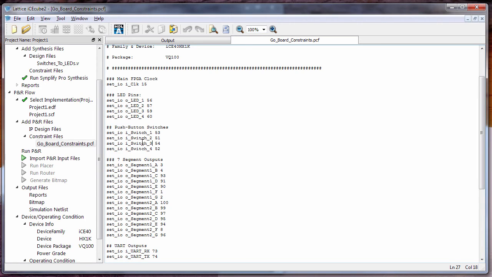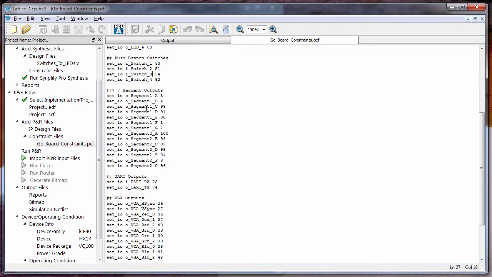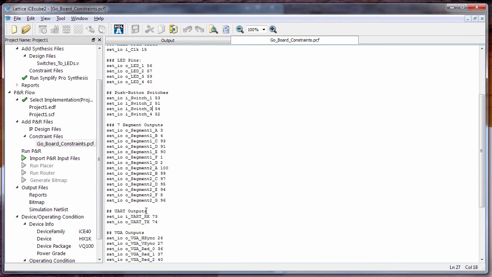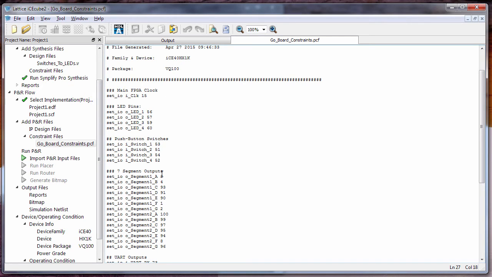Same thing with the LEDs. There's more stuff in here. There's 7 segment outputs, the UART, VGAs, PMODs. There's a lot of information here. Over constraining your design is fine. In this case, we haven't used anything but these 8 signals here, so the tools are just going to ignore these other assignments for now. But we will get to them in a future project. So that's what that looks like. You can close out of there.